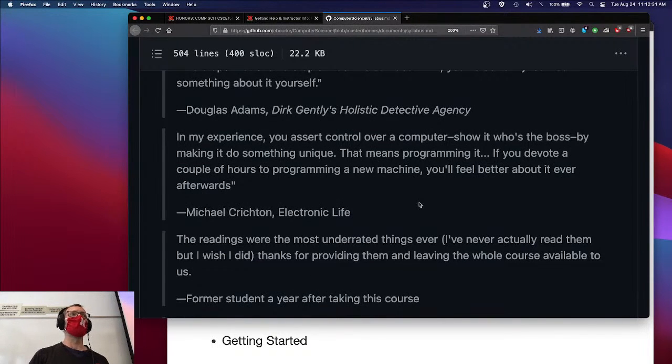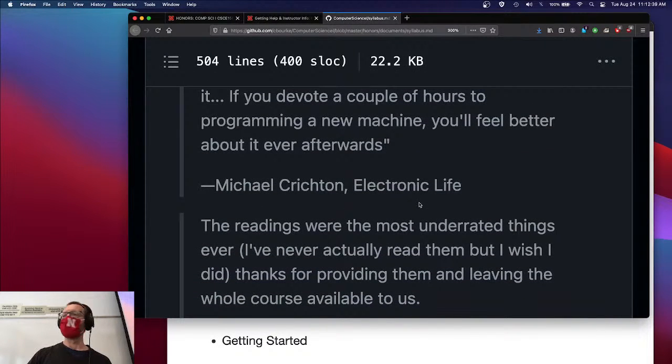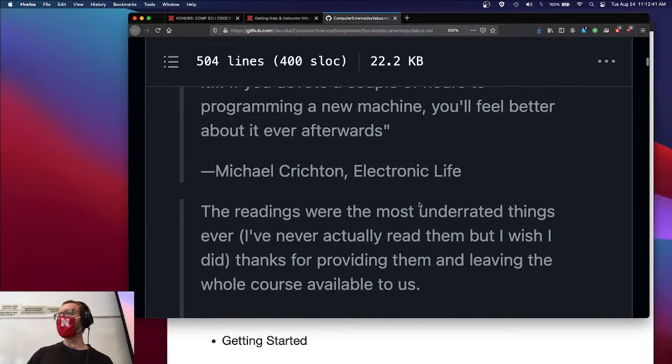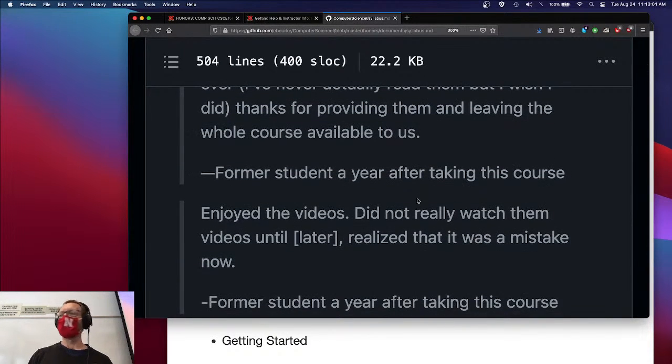This is a quote from a course evaluation from a couple of years ago. I can increase the size here. Tell me in the back if you can't hear or if you can't see up here. But the readings were the most underrated thing ever. I've never actually read them, but I wish I did. Thanks for providing them and leaving the whole course available to us. You can check out GitHub and look at all the previous offerings of this course, going back at least 3 years, I think now. Another former student, a year after taking this course, said, enjoyed the videos, did not really watch them until later. Realized that was a mistake now.